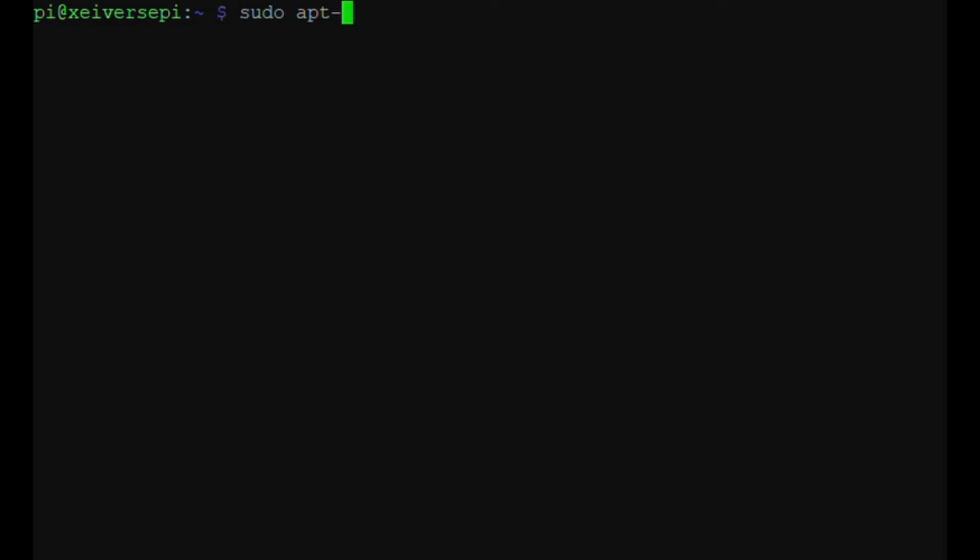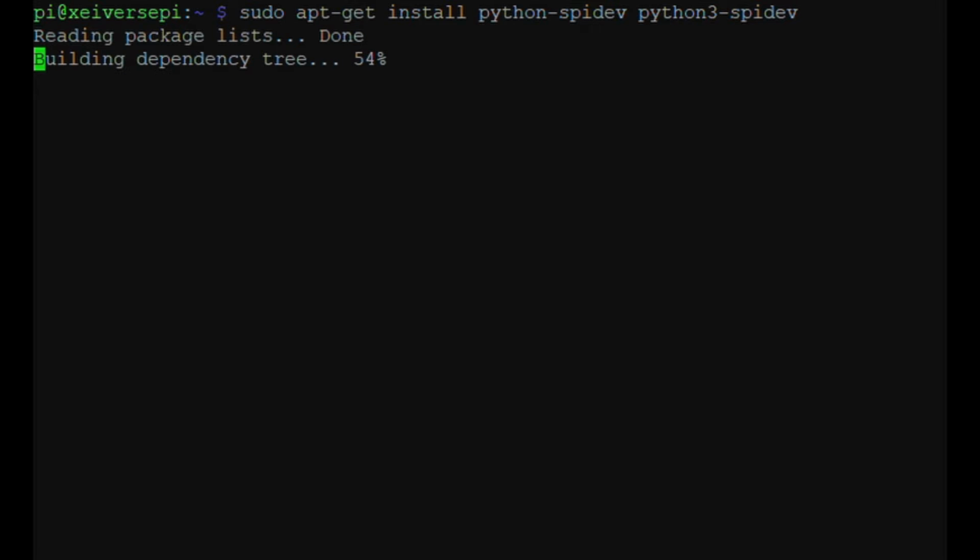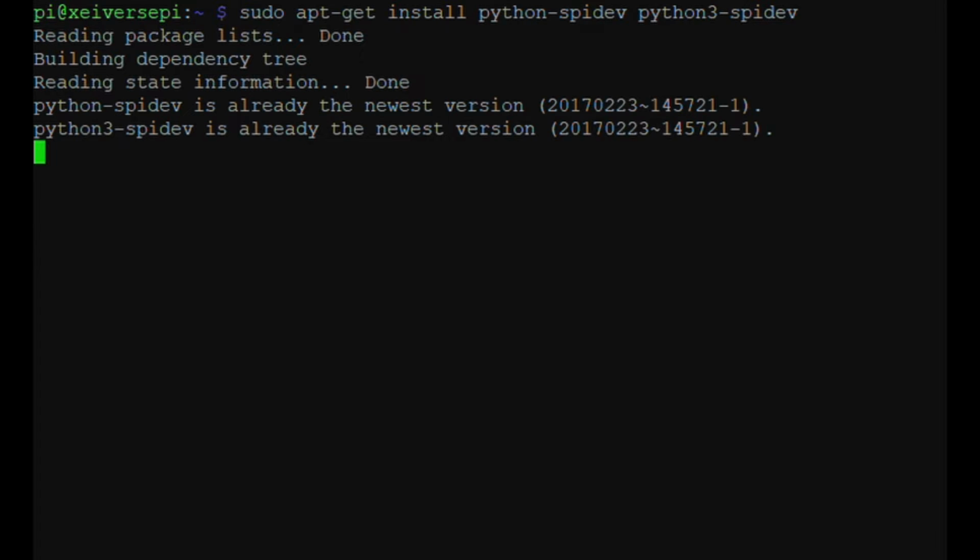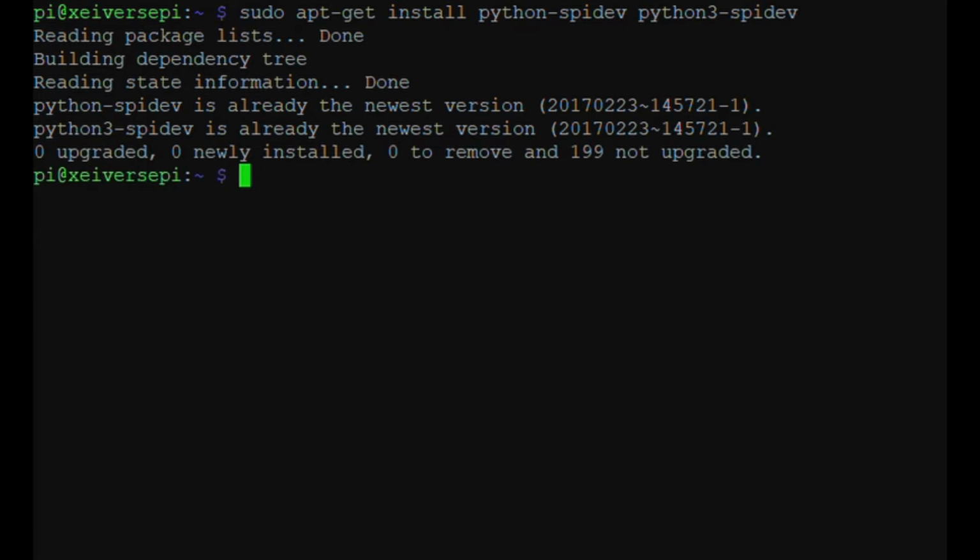Next we'll start with sudo apt-get install python-spi-dev space python3-spi-dev. There we go. And then go ahead and hit enter, and that will install the Python stuff that we need. It says the newest version already, so that's good. That means it's already installed.